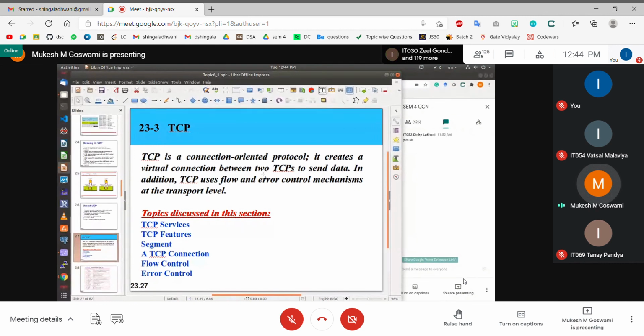Second is reliable. It is implementing a reliable mechanism, right? Error control using flow control and error control. So we already know how to implement a reliable mechanism. There is something called sequence number. There is something called acknowledgement number.